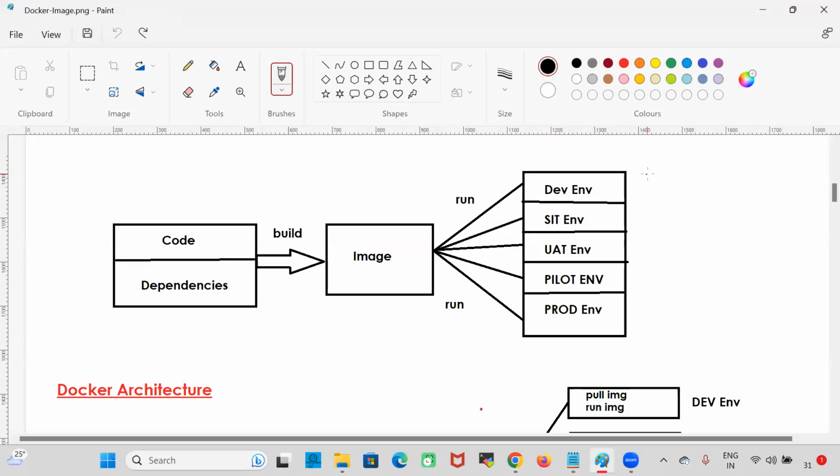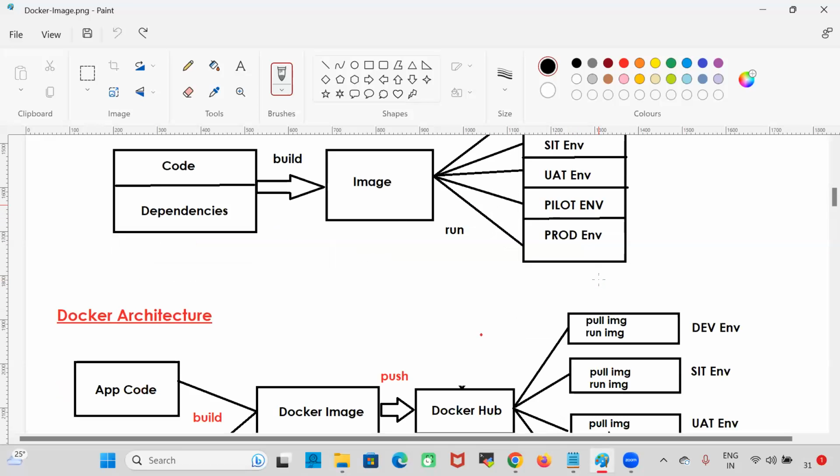I want to run my application in multiple environments. To run my application, only code is not sufficient. Along with that code, we need some dependencies. So as part of the containerization, we are going to package the code and dependencies and build one image. Image contains everything to run our application. Code will be available, dependencies also will be available in the image. Once the image is created, we can run that image in any computer. That image will create a container. Inside the container, our application will be executed.